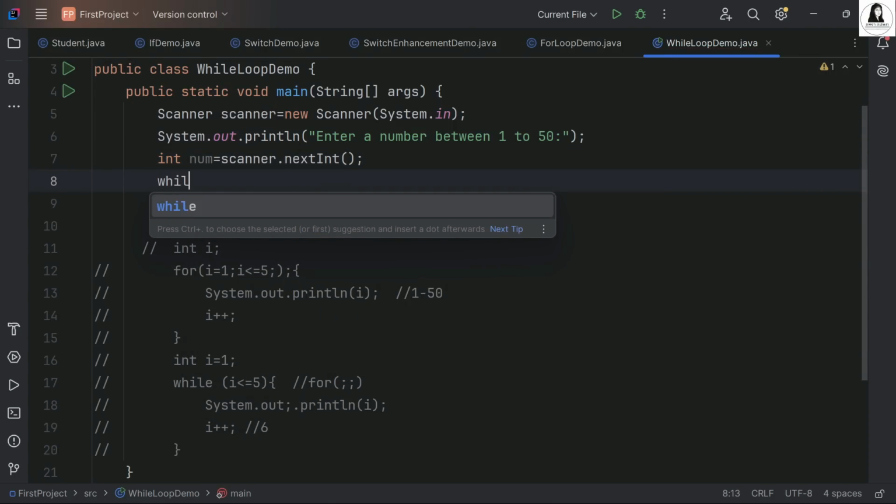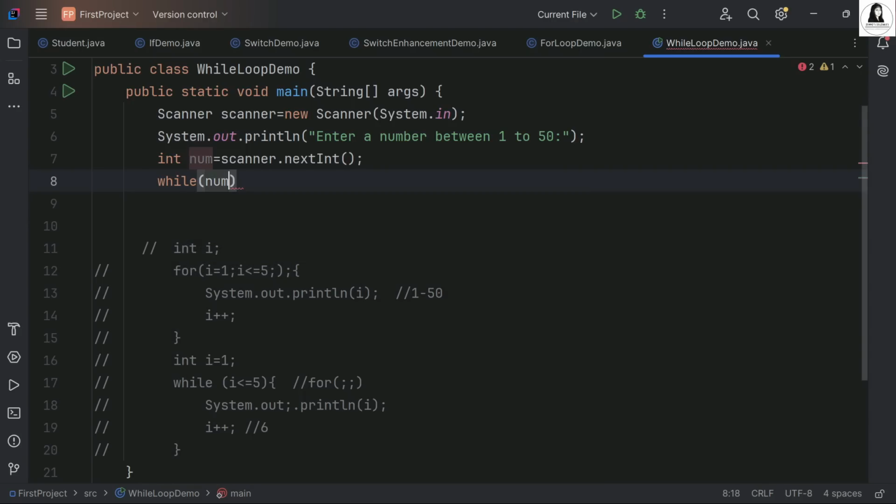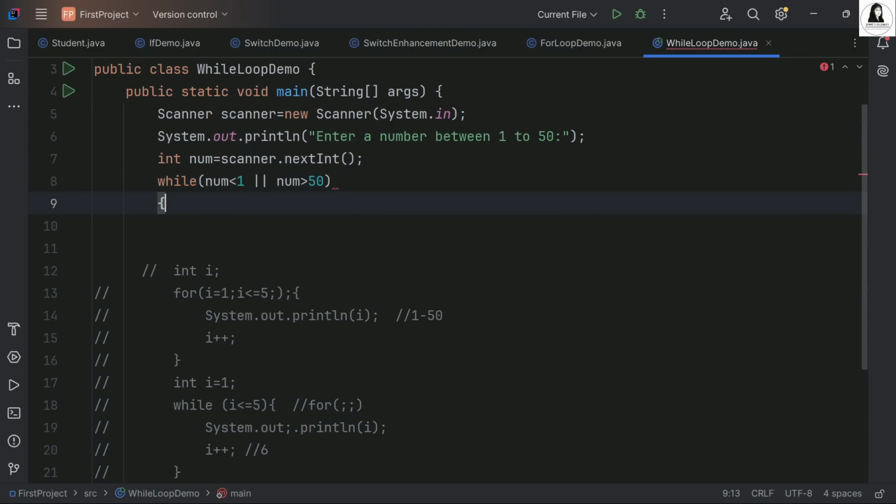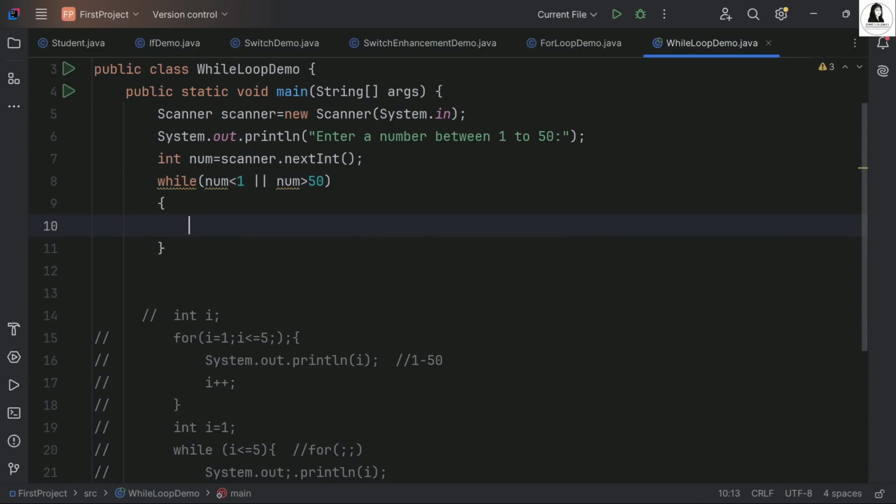Now we are using a while loop. So first the condition would be checked: while num is less than 1 or num is greater than 50, then it will keep asking me that you have entered an invalid number. Please enter a valid number. So it will print a message: invalid number, and with a slash n, in the new line it should print please enter a valid number.